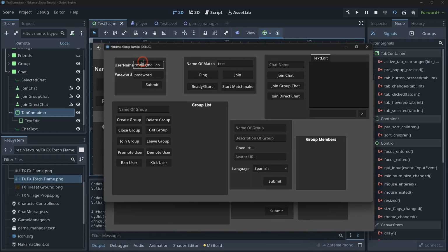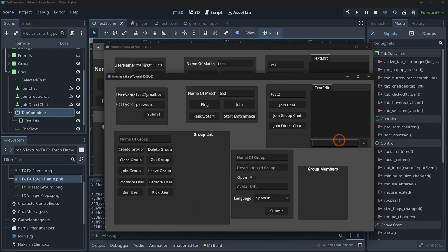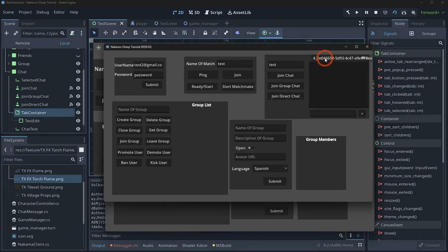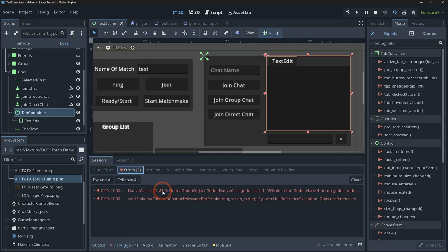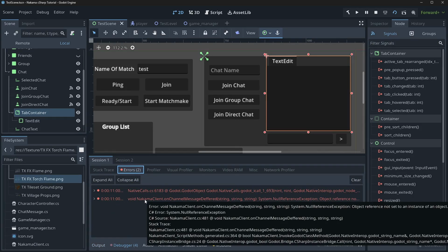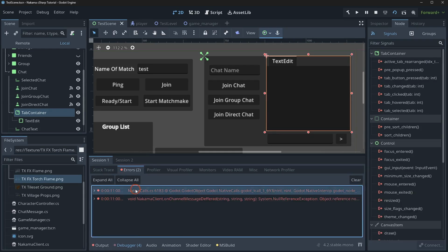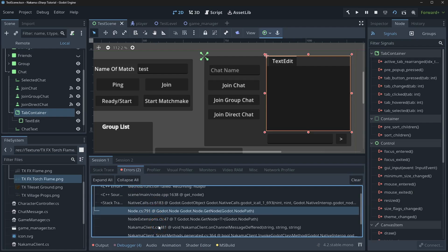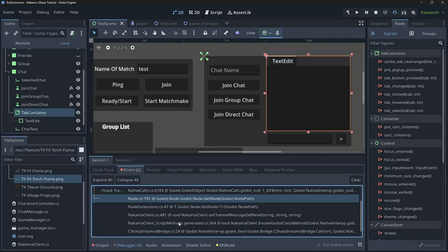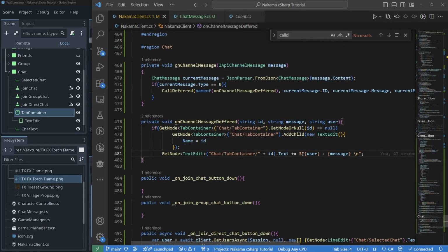So we'll hit submit. We'll hit test2. We'll do test, join direct chat, test2, join direct chat, test, and send. And you'll notice that we now have a value here, which is gigantic. So that's not great. We do have some errors, but it does seem like it somewhat worked. It's saying object reference not set to an instance of an object, native call, node not found relative to root. The reason is that the data we're passing back is probably not a good idea. We're passing the unique ID of the chat itself, and I think we need to pass in the ID of the actual user instead, because it's going to be a little bit easier to work with.